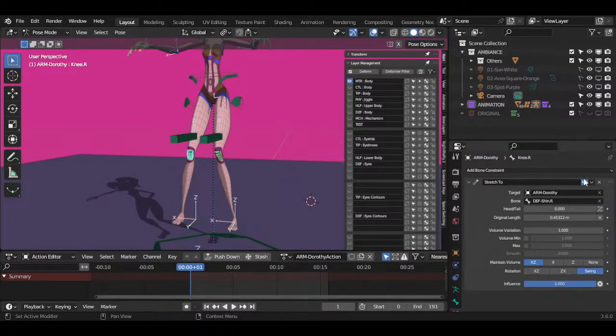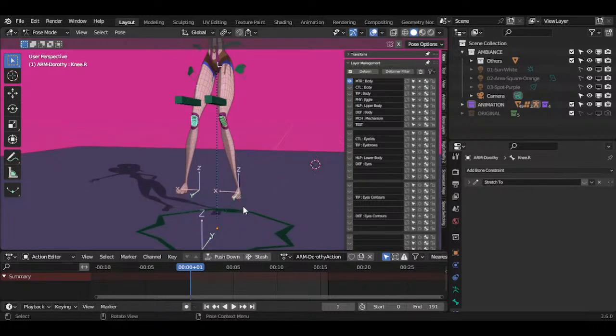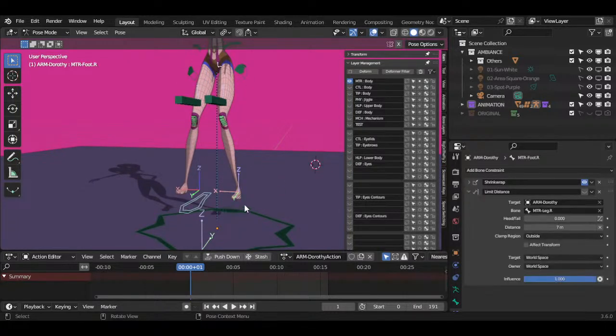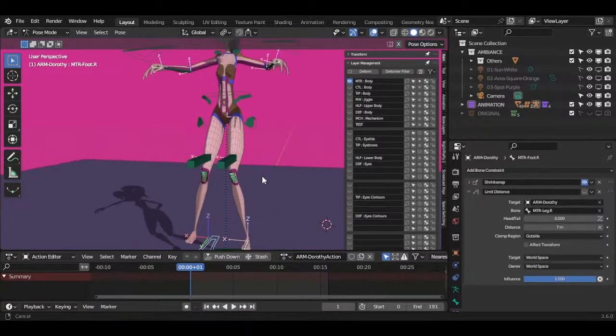Oh, by the way, this has got some old stuff here that is not working. What about this? Shrink wrap, this is for the floor. And limit distance is disabled. Okay.